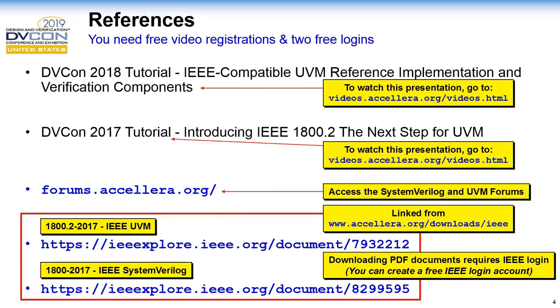So by way of reference, there were tutorials in 2017, there were tutorials in 2018 on the UVM standard by true UVM experts. You can go out to the Accelera webpage and register and watch these tutorials for free, and I highly recommend that you do so. And so there's the 2018 tutorial, there's the 2017 tutorial, and so you can go out, you can watch both of these videos that were done by some of the experts in this field.